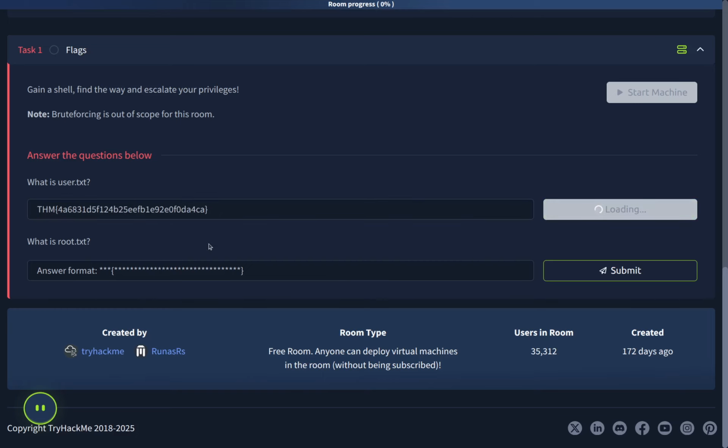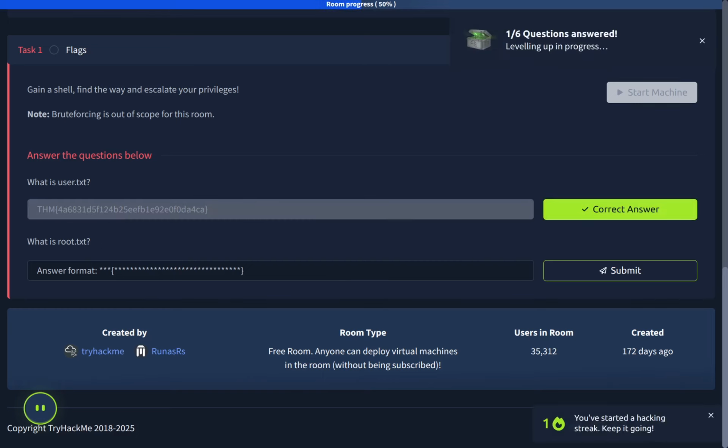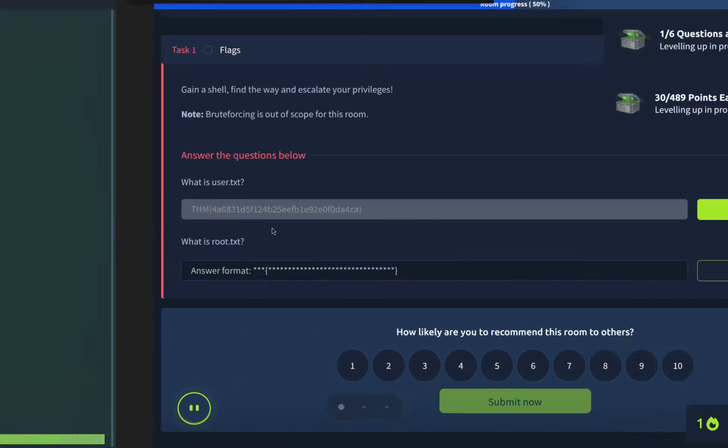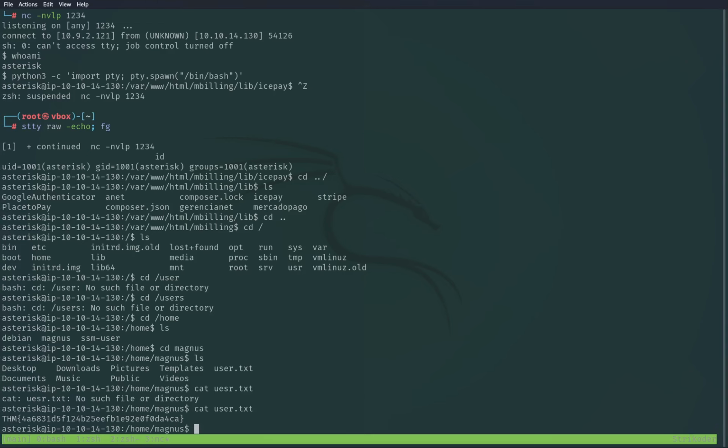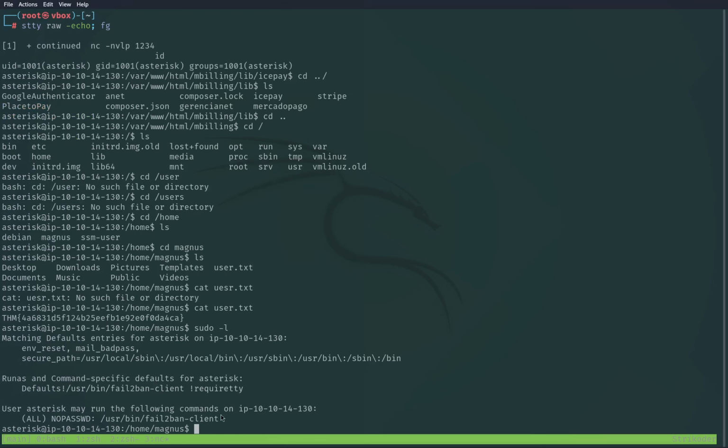First flag. Second one, so we need to escalate our privileges. In order to do that, let's try with sudo -l for now. So we have fail2ban-client. Fail2Ban, it's a popular service, and there are a couple of ways to escalate our privileges.